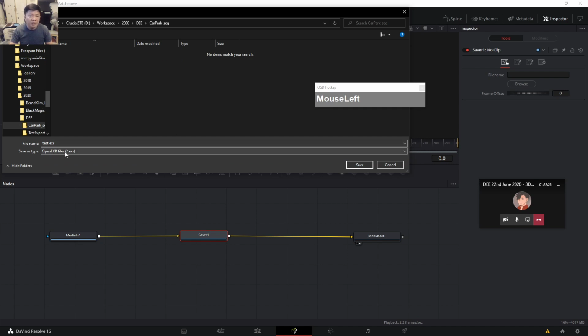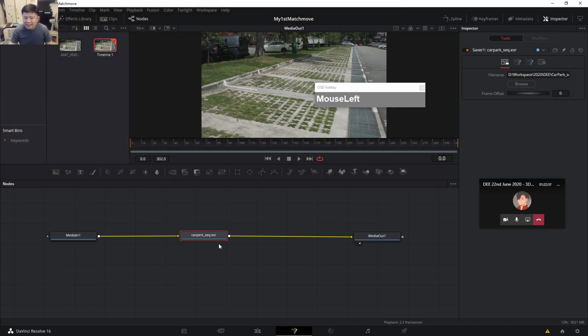The only image format that it will output from Fusion in Resolve is EXR. So I'm going to save this as Kapak underscore sequence, and then I'll just click on save. Now, nothing will happen. If you want the sequence to be exported out, you have to run the saver.